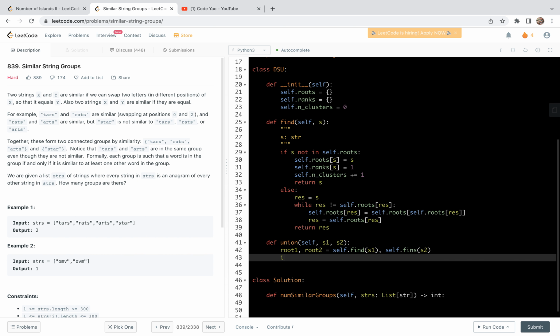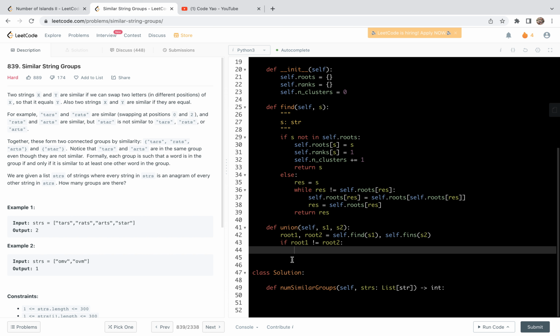If they're not equal, we're going to do some work, otherwise we do nothing. So then we want to merge them together. And then the thing is, how do we merge? Actually, we can do a vanilla merge in some cases, but here let's do a merge aided by rank. So we are going to check the rank, self.rank[root1].